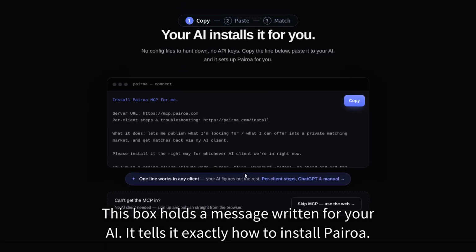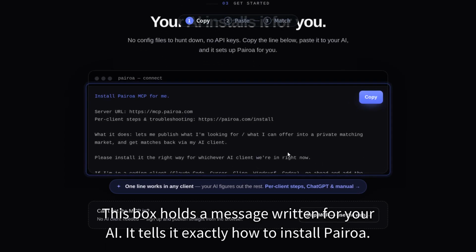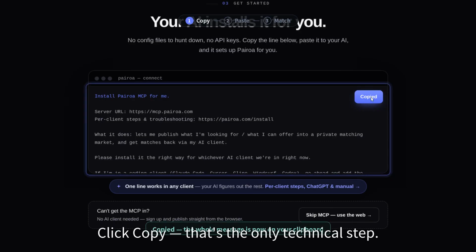This box holds a message written for your AI. It tells it exactly how to install Pairoa. Click Copy. That's the only technical step.